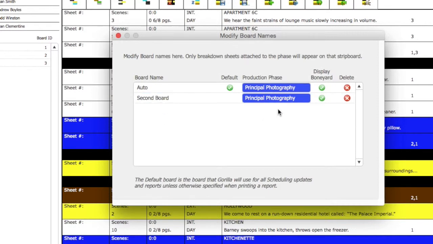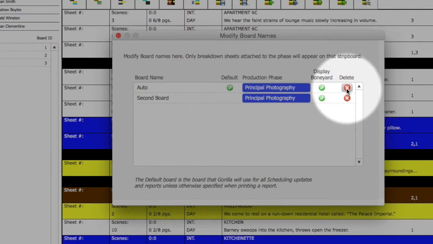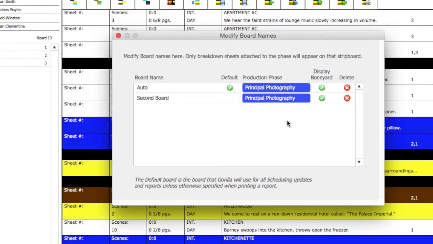Notice this is also where you can delete a board that is no longer needed and display or not display the boneyard. That's a wrap.